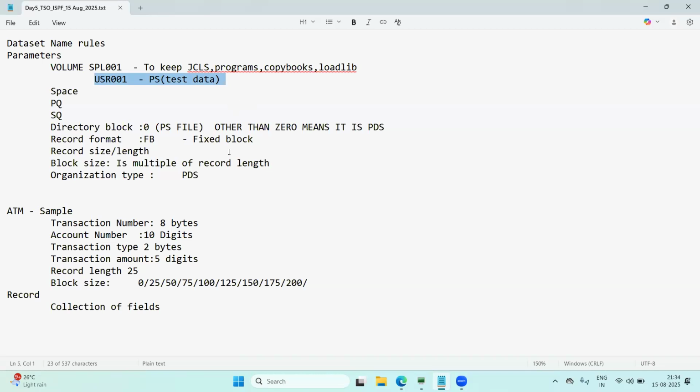It is the same. By the way, if you don't specify the volume, there is a high chance the admin can delete your dataset without giving information to us. So always take a backup, which I already told you.